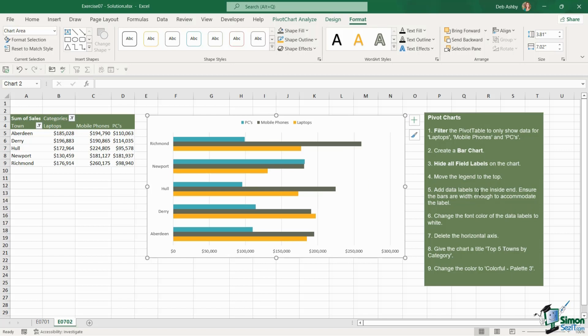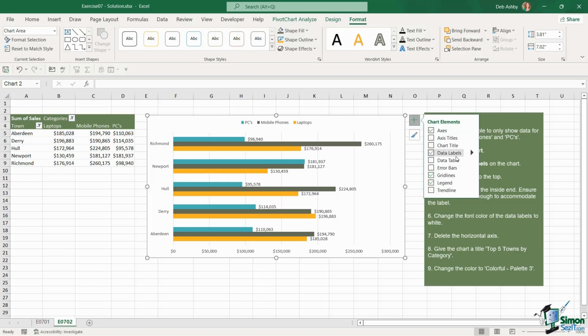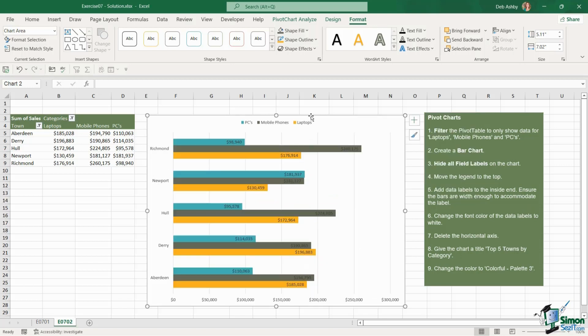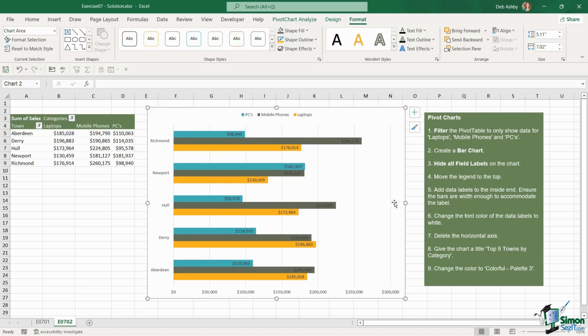I then asked you to add data labels to the inside end. So once again, if we click the plus and select data labels, we need to change these so that they're on the inside end. And I want you to make sure that the bars are wide enough to accommodate these labels. Now these are a little bit thin at the moment, so I'm actually going to make this chart a bit bigger by dragging it down, which is going to make those data labels fit a little bit better.